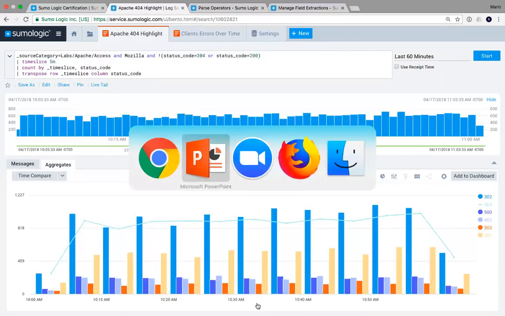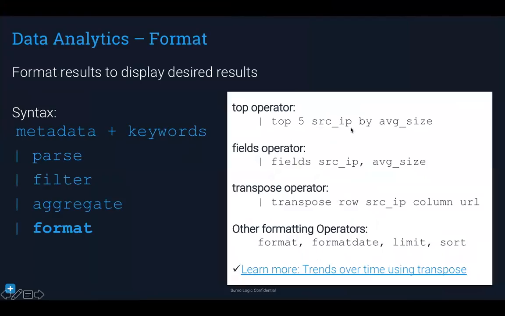Right? Cool. So what I've shown you is how to start from scratch and start building, searching for metadata, searching for keywords, looking to parse your data. Very, very important. How to filter it, aggregate it, format it.